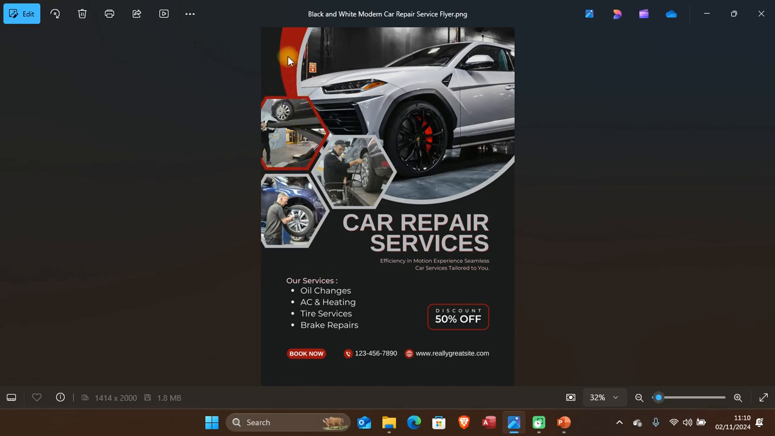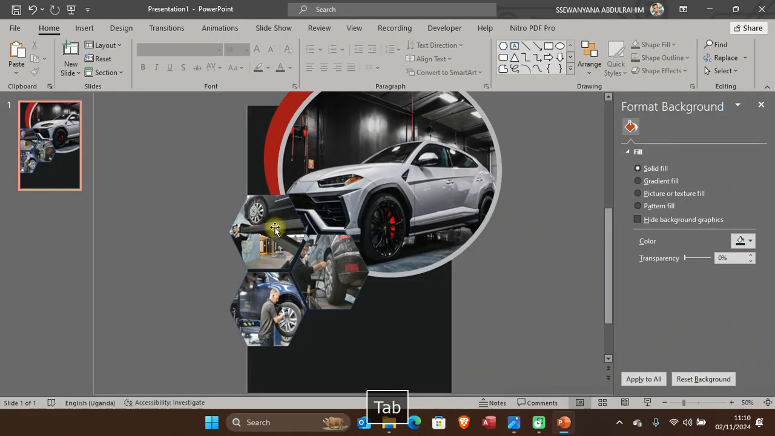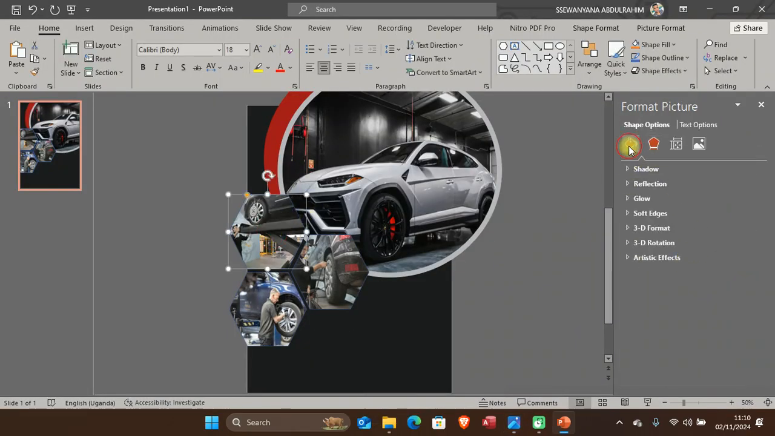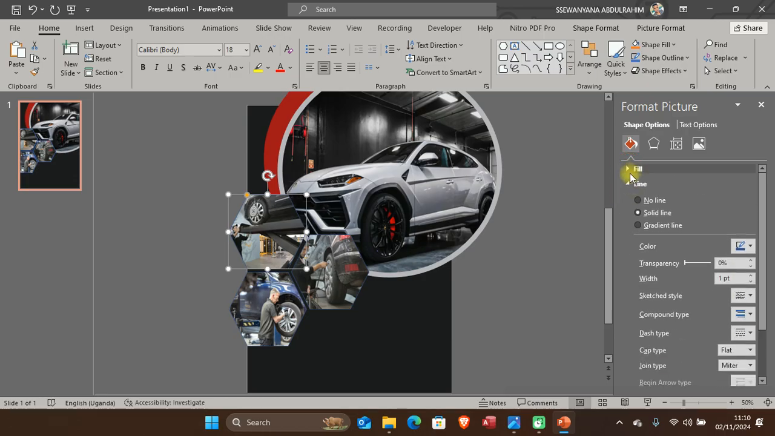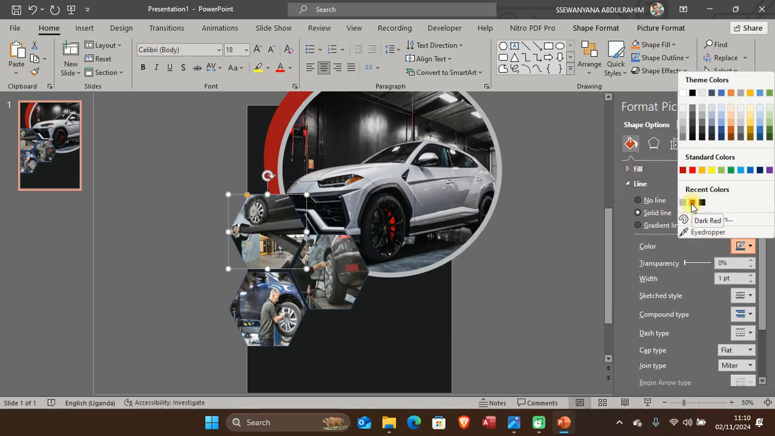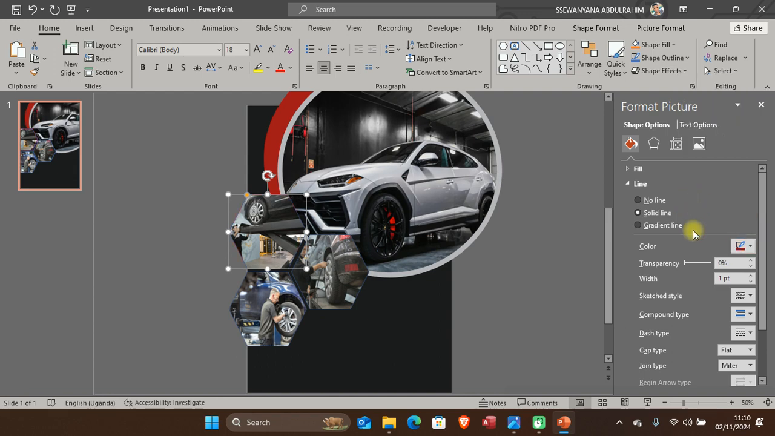This red is the same red we used in this shape, this circle. Click it, go under the shape fill and line, minimize, and I'll expand the line. Choose this red in the recent colors, already recorded. Click it, then increase the width to like 3 pt. 3, let's see, give it like 8. Yeah.